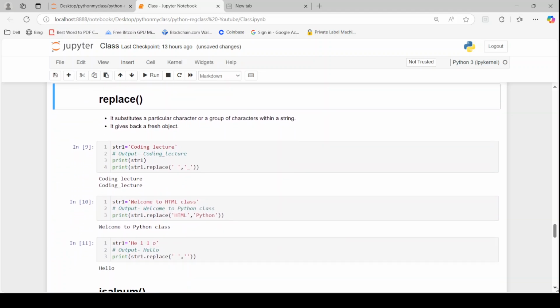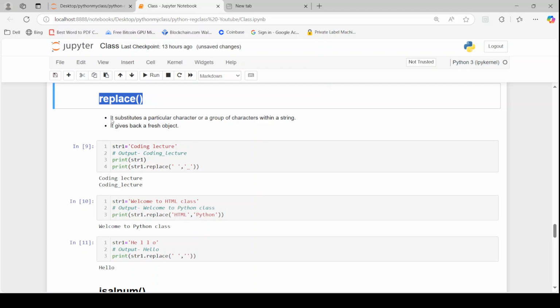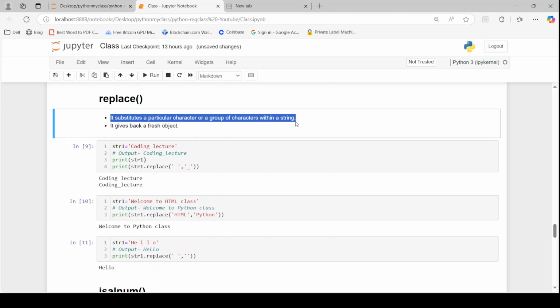Then the next is the replace method. The replace method does what? It substitutes a particular character or a group of characters within a string. So replace, as you can understand, is used to substitute or replace a particular character or group of characters within a string, and it gives back a fresh object. It gives back a new object.